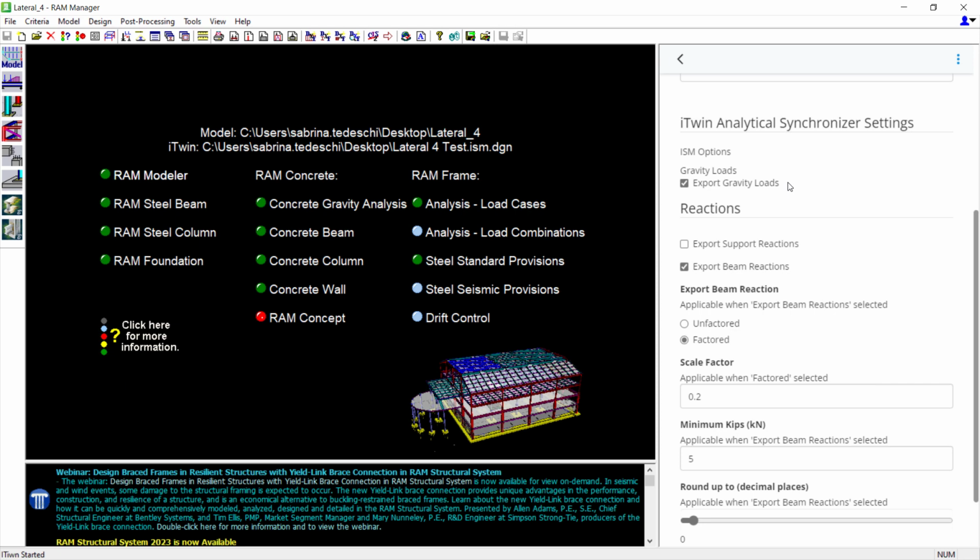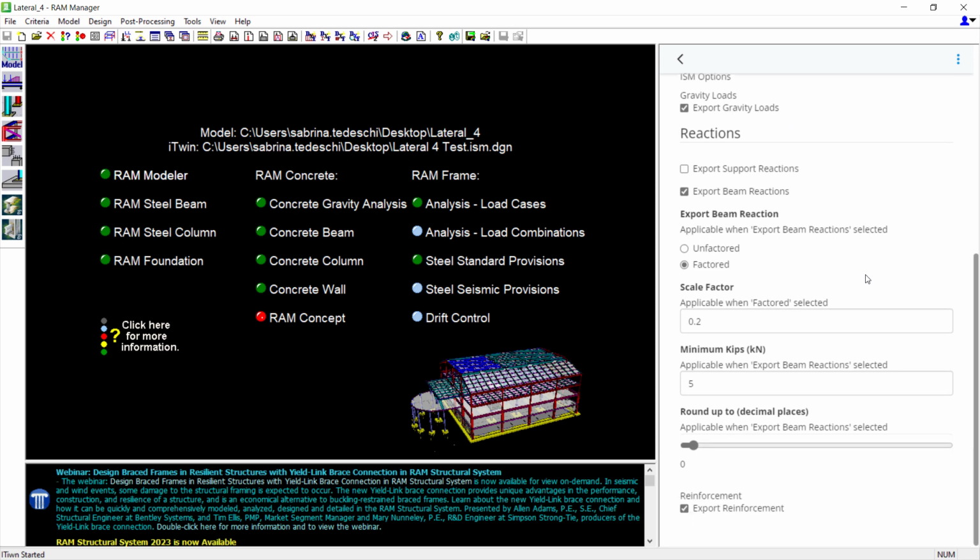Now it should be noted that any of the forces determined from RAM Frame will not export to the iTwin Analytical Synchronizer. Let's go ahead and scroll on down, and we can see that we also have the option to export beam reactions. These will be the reactions at the end of your gravity beams from the gravity load distribution.